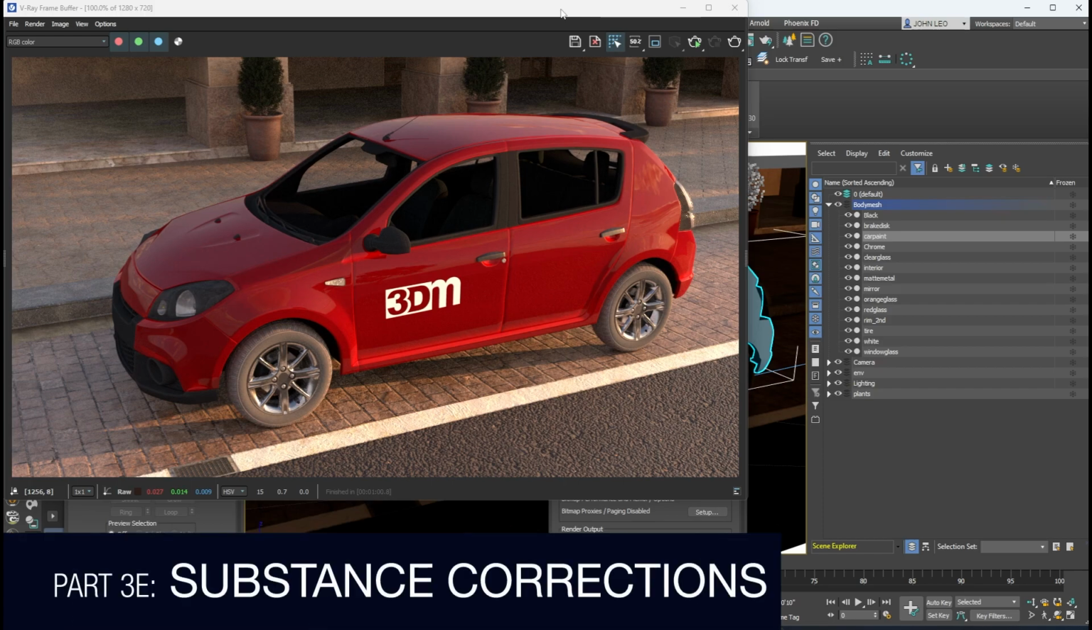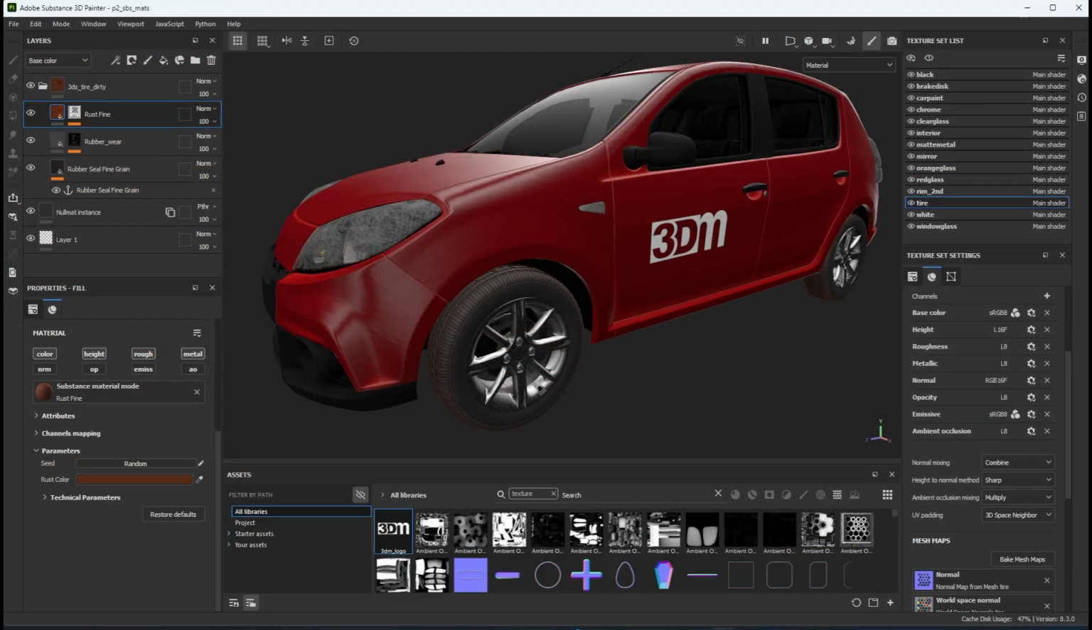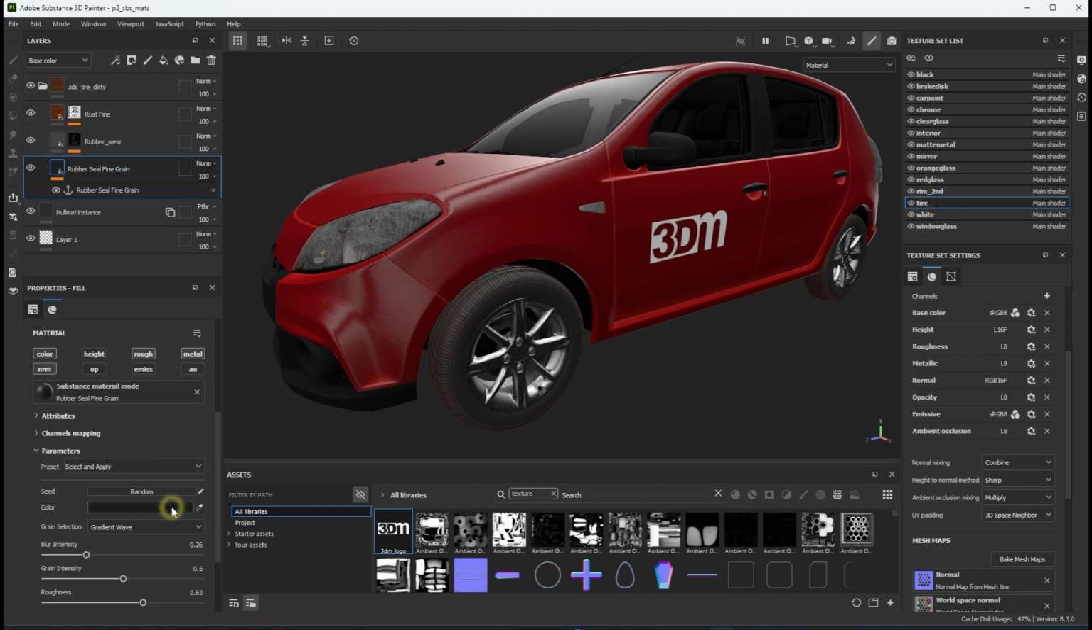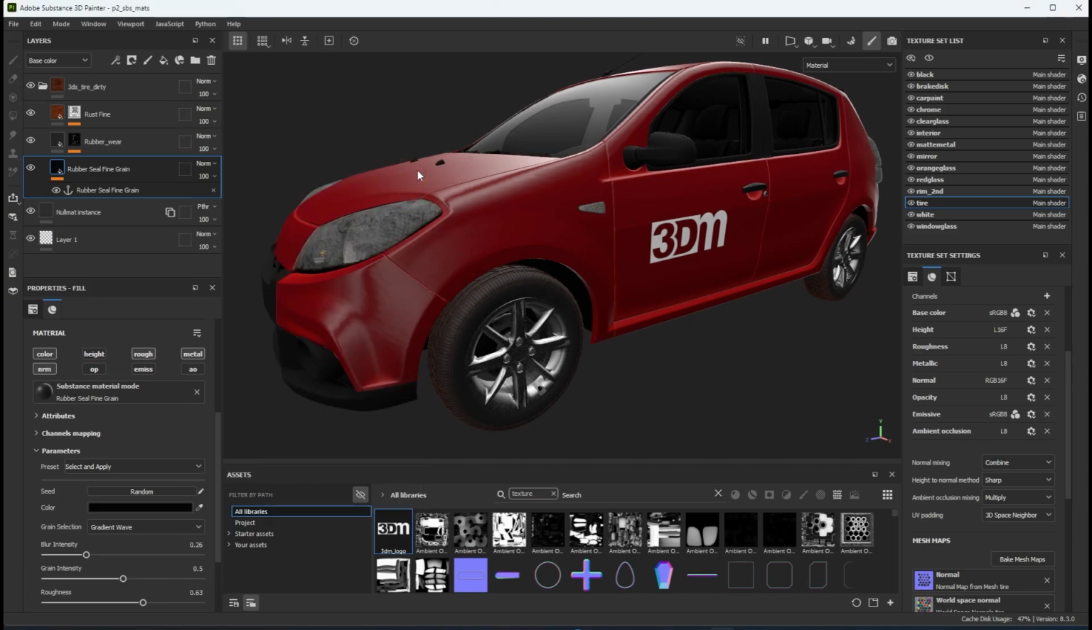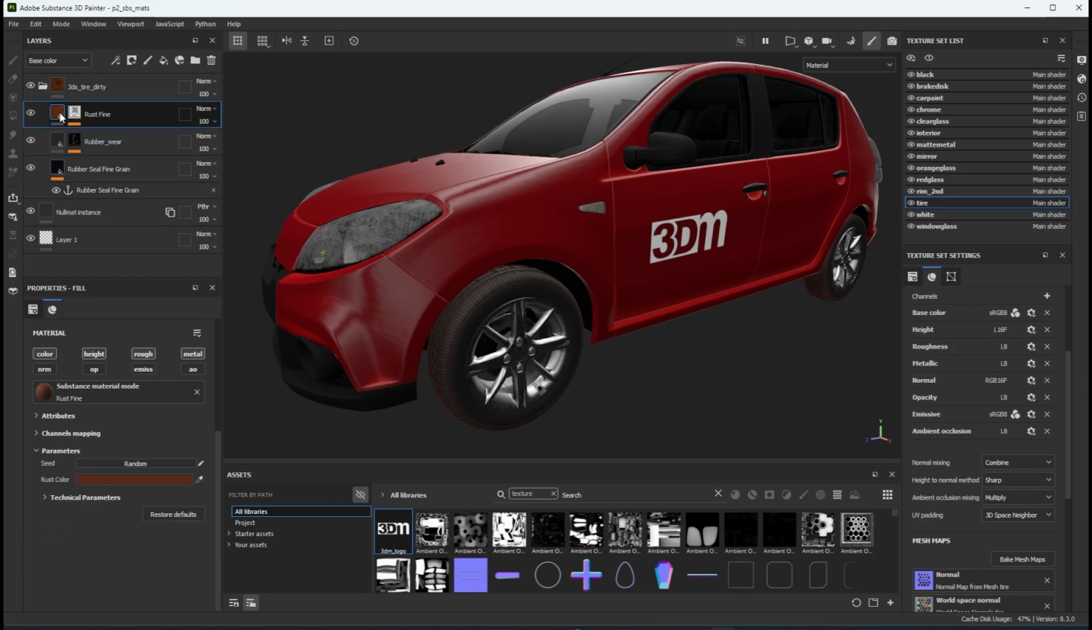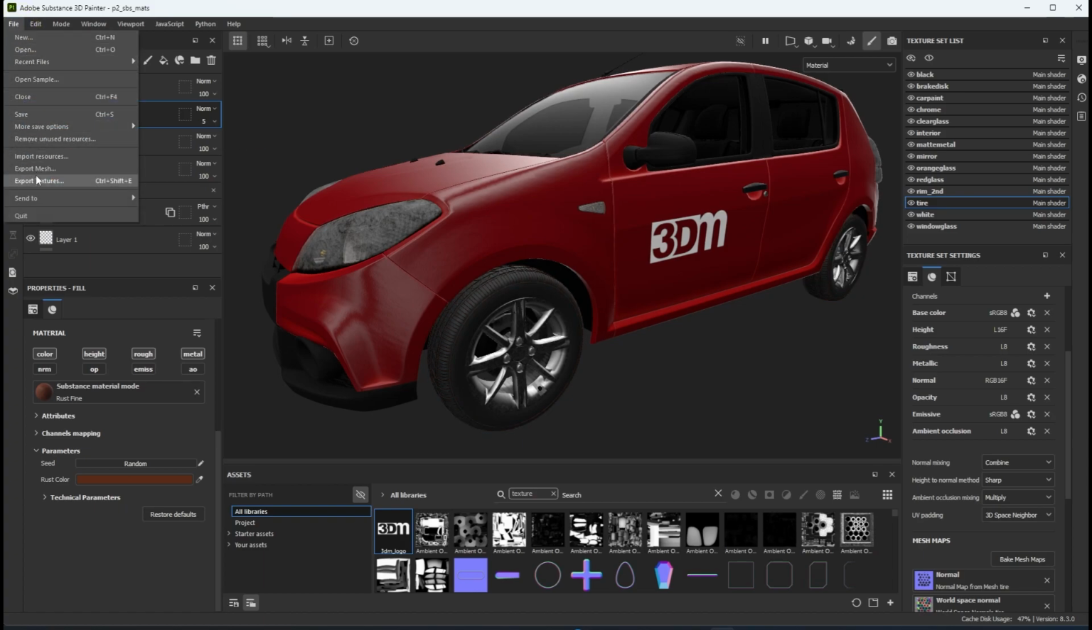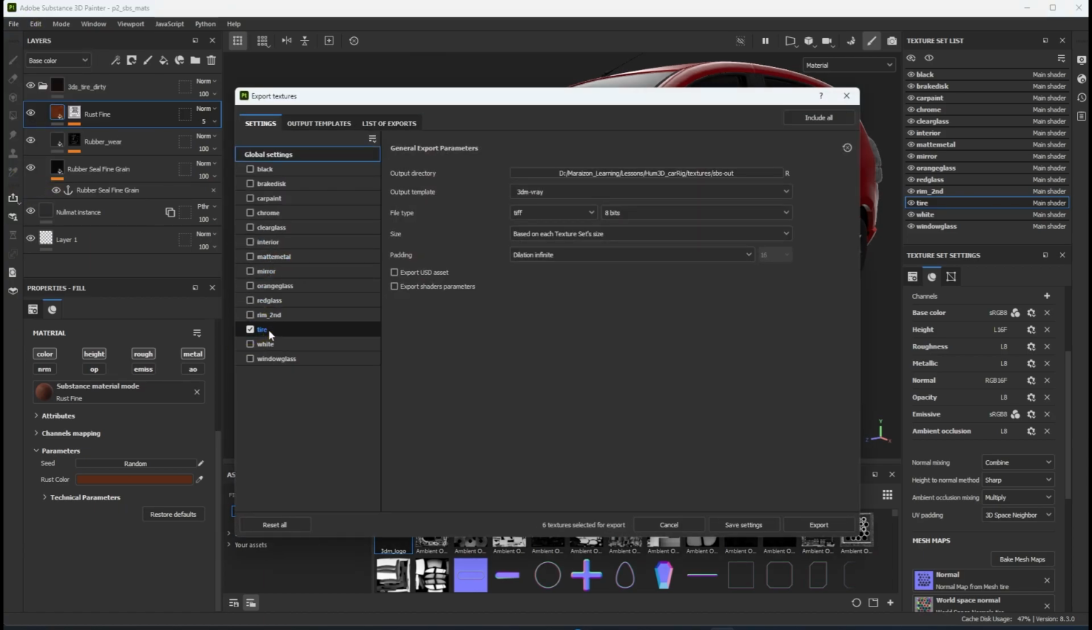To fix the look of the tires, switch back to Substance Painter and select the texture set. Click the color for the rubber base material and set it to 0.024. To make the dirt less pronounced, select the Rust Fine layer and reduce the opacity to 5%. Re-export just the tire textures.